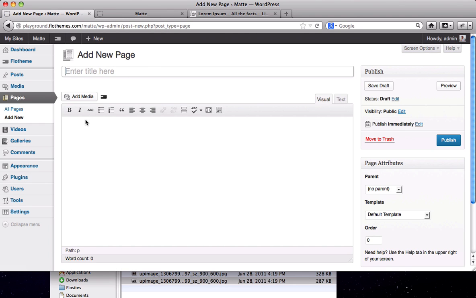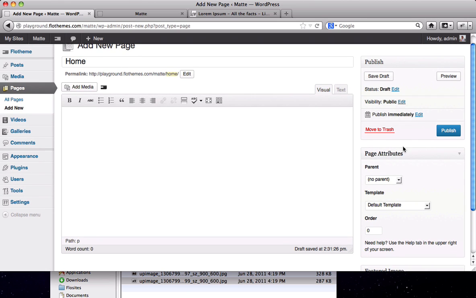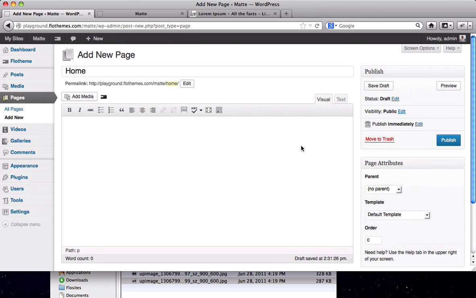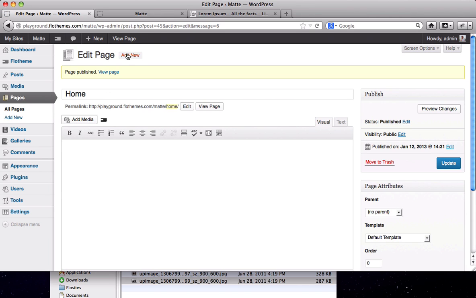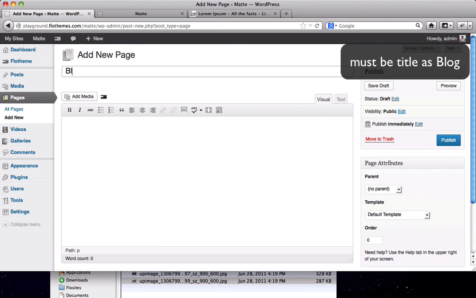So right now we'll just go ahead and insert our title. Just call it Home. Everything else we'll leave as is, all of these settings, and just click on Publish. The next page we need to create is for our blog. So we will title this blog, and we'll just go ahead and publish this page.